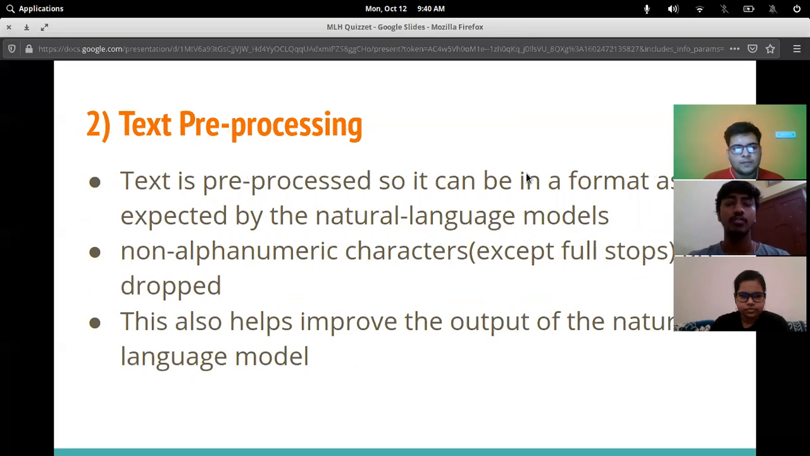In text pre-processing, what we do is that we format the data and pre-process it so it is in a format expected by the natural language models. So what we do here is basically we drop all non-alphanumeric characters except full stops, and we also do this to help the output of the natural language model.